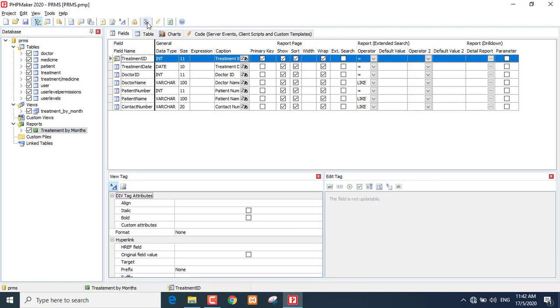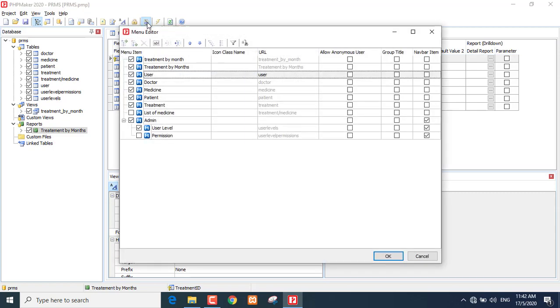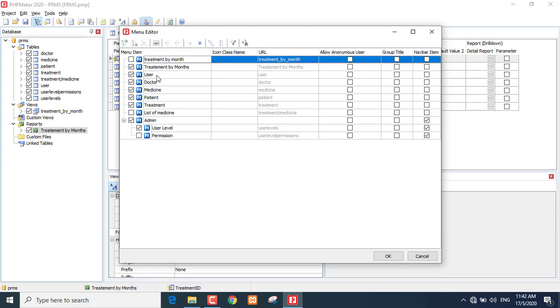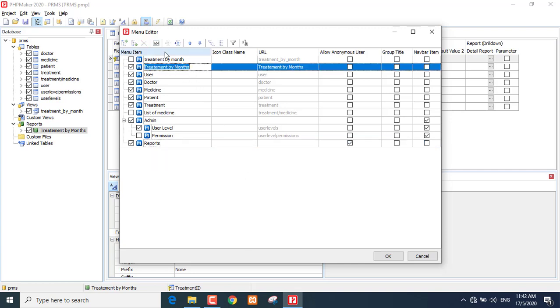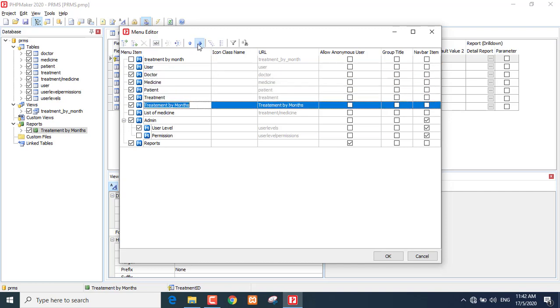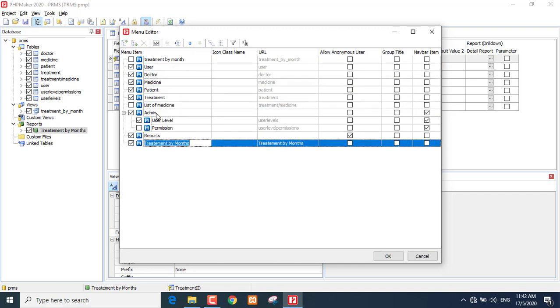Okay, so can you go back to your menu editor? We no need to view this treatment by months view in the menu, so just untick this one. All right, I need you to create one add item here and call it as a report. All right, and then just put this treatment by months. Pull down it, right? So it will be under report. So what you have to do, just click this, move down one level. So this treatment by month is under reports, right?